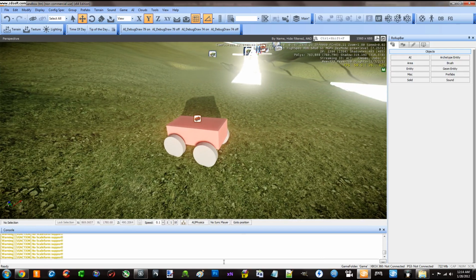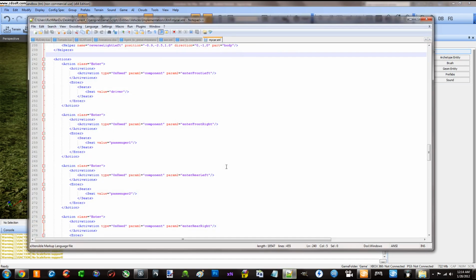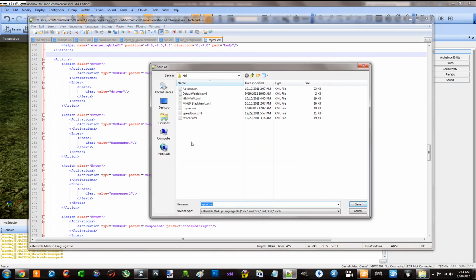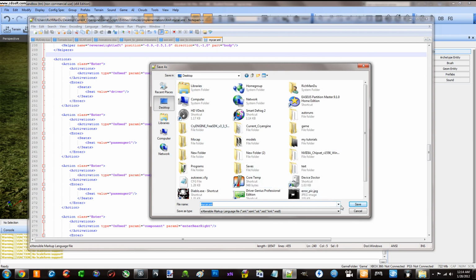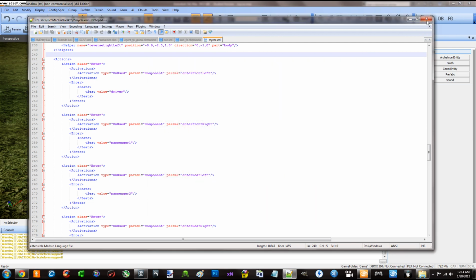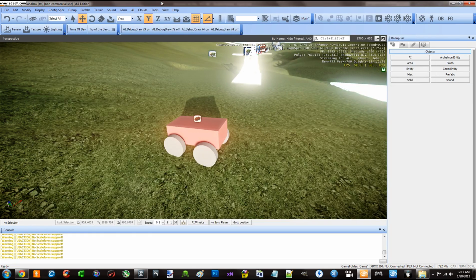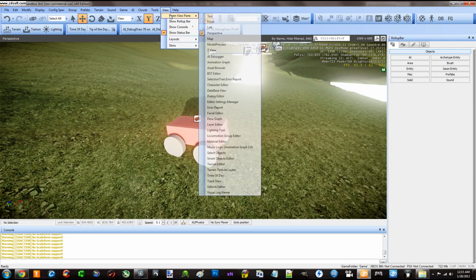So let's go ahead, open Notepad++. I'm going to take my car, and I'm just going to save it as the same thing, but I'm just going to save it to my desktop in case anything happens. I'm going to go to Tools, View, Open View Pane.